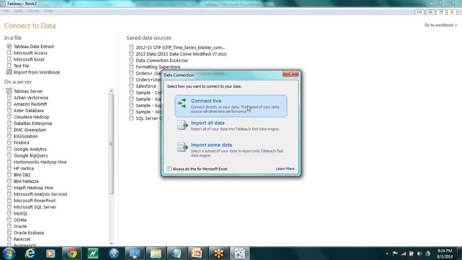So what does Connect Live do here? Connect Live is basically you're connected live with your data. If you change your data, you will be able to see those changes in Tableau immediately. It's useful in the case when we are connected to a transactional database. Yes, exactly, OLTP systems. Got it.